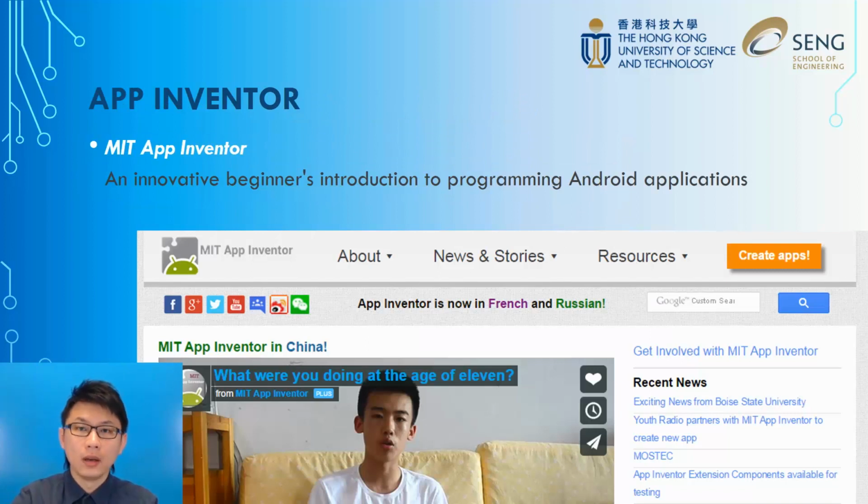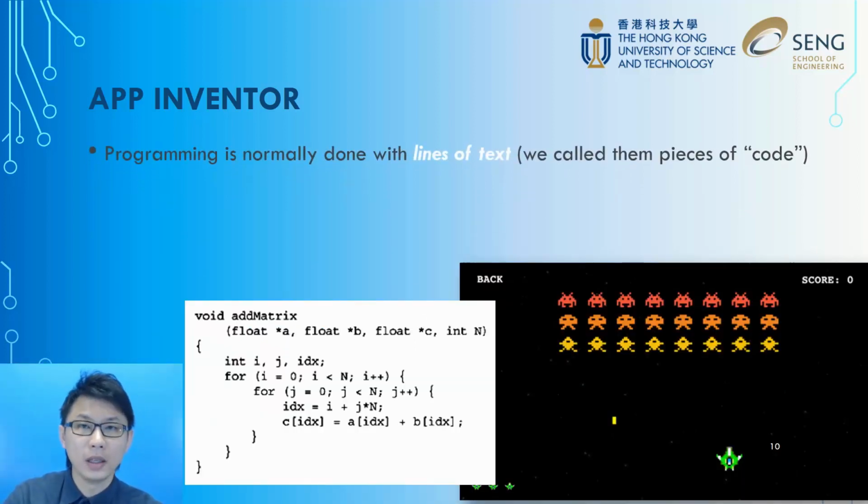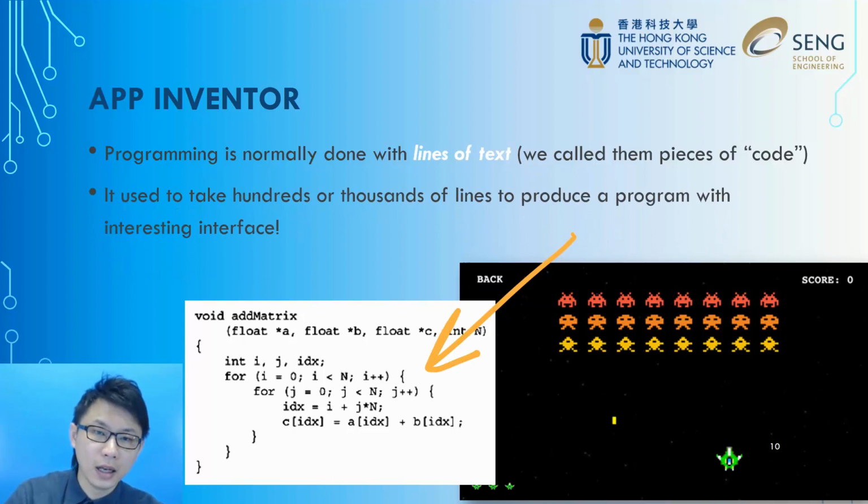In this course, we'll use a program called MIT AppInventor to create Android applications. MIT AppInventor is an innovative beginner's introduction to programming Android applications. So programming is normally done with lines of text, which we call source code. It used to take hundreds or thousands of lines of source code to produce a program with an interesting interface.